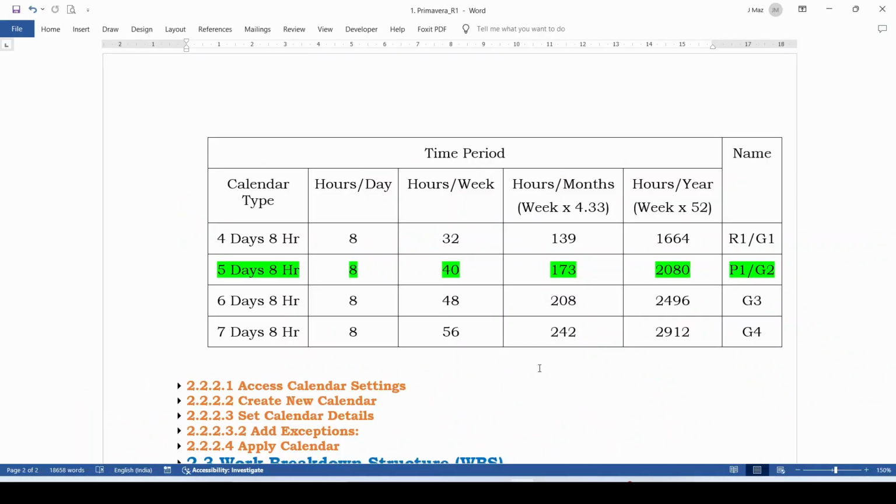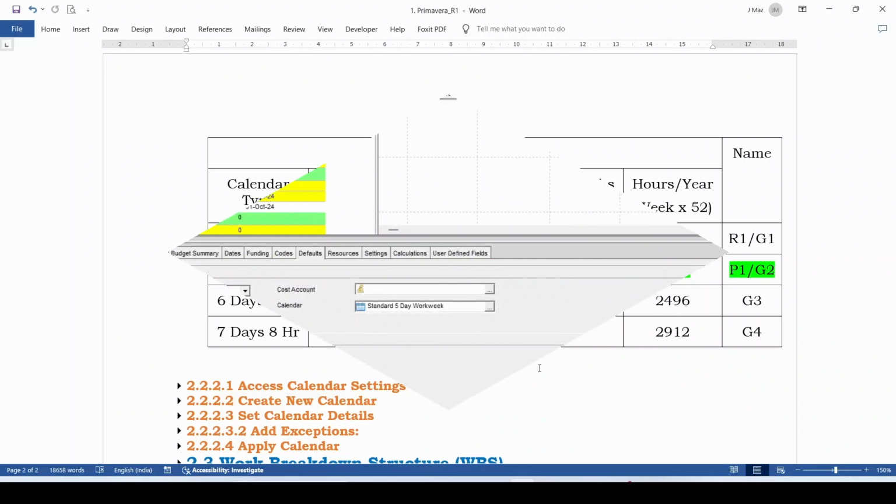Namaskar, hello and welcome. In the previous video, we had already discussed the theory part of creation of calendar in Primavera. In this video, we will discuss how to create calendar in Primavera practically. To do so, let's jump into the Primavera.